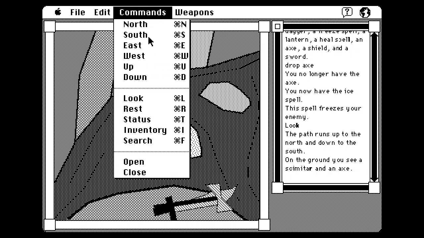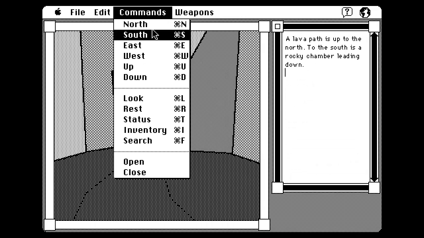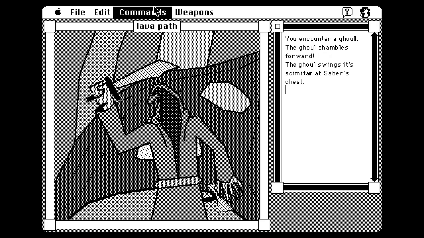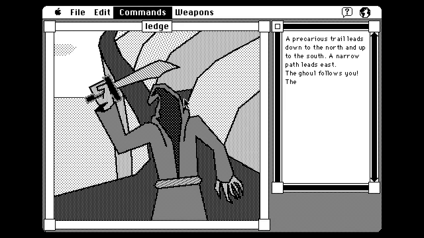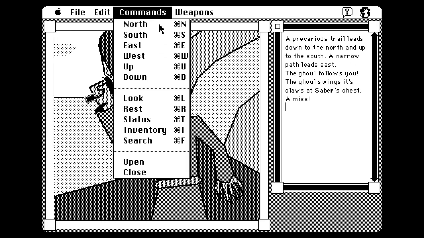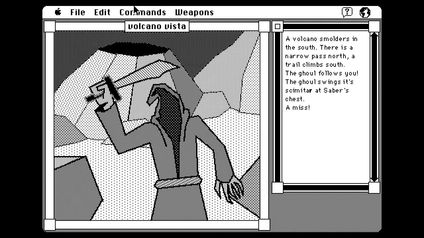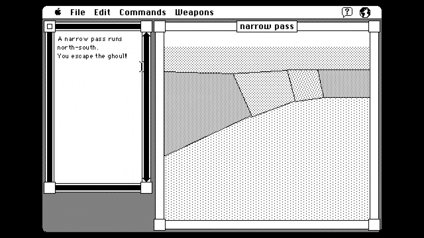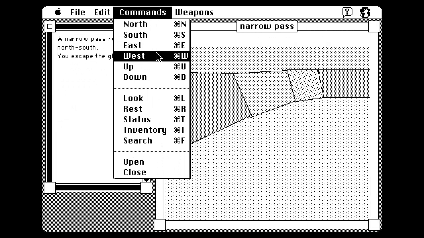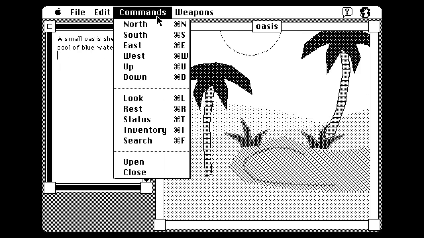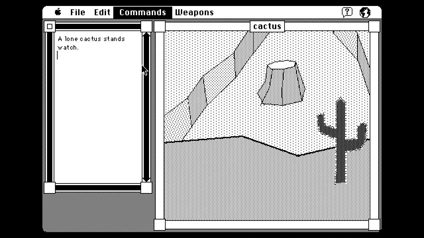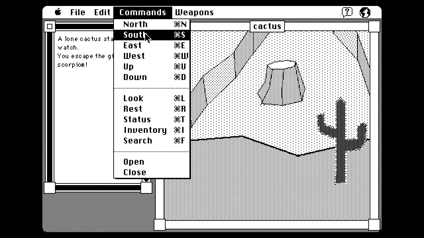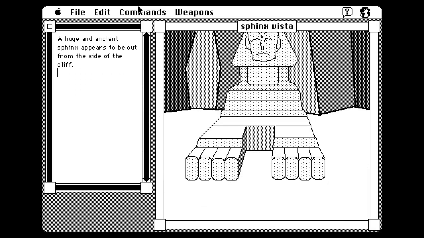Let's go south. Oops. So it's north, sorry. Yep, we've got this ghoul again. He's gonna follow us, isn't he? He's not followed us too far. Let's try west. I get lost in the desert here. Now I know that it's... is it west? Yes. Okay.